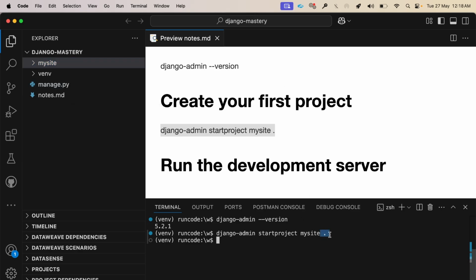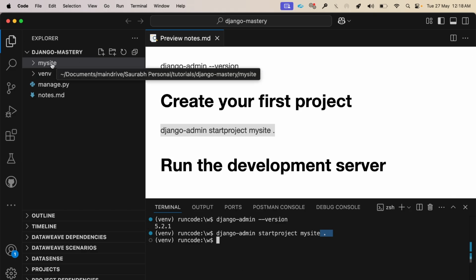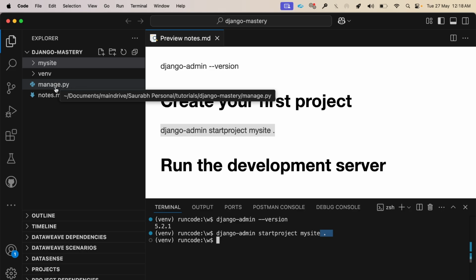If you include a dot, then it will assume that the folder in which you currently are is your project. So it is saying that Django mastery is the project, my site is the project configuration, and manage.py is a file which is used for project CLI commands.